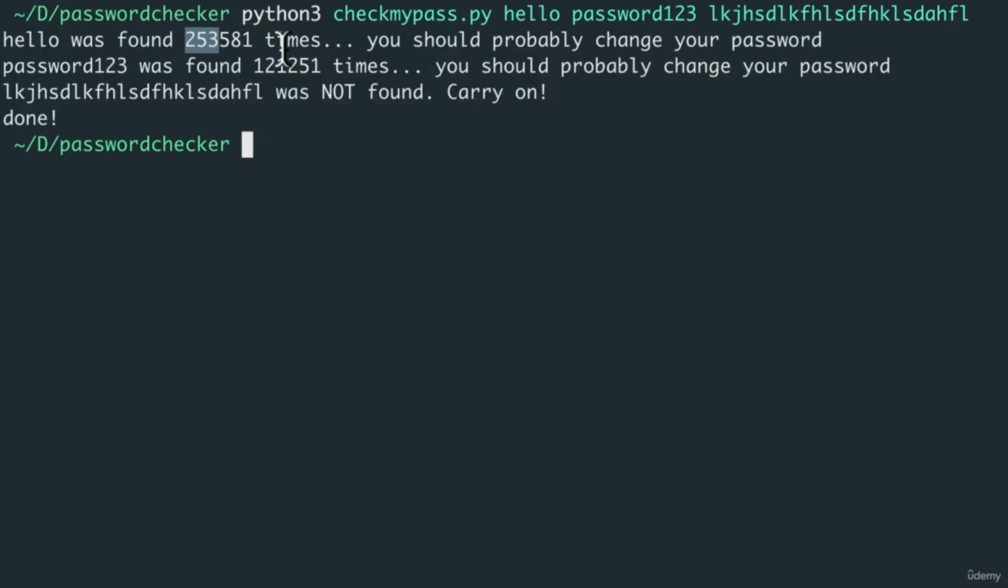253,581 times. So it's been hacked that many times. So you definitely shouldn't use this password. Password 123, as we can guess, yeah, you shouldn't use that password. What about this one, this gibberish password? This password has actually never been found. So you should carry on and use this password.